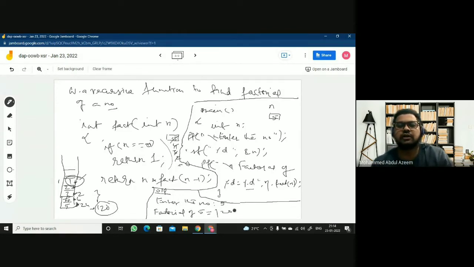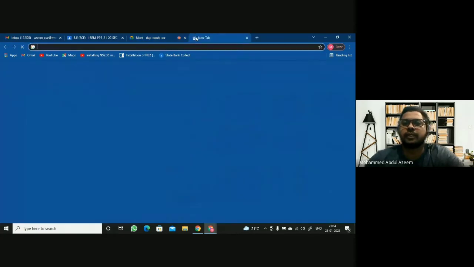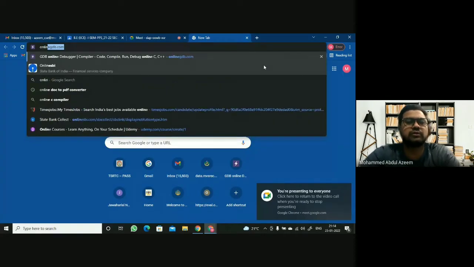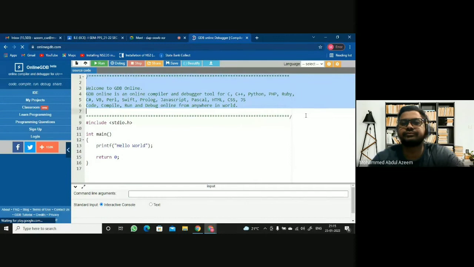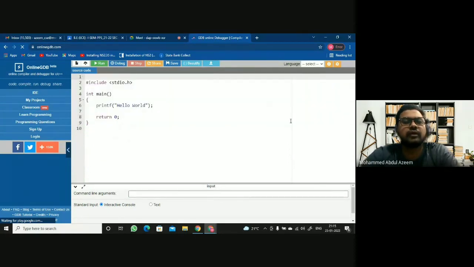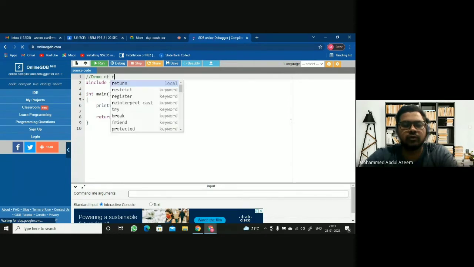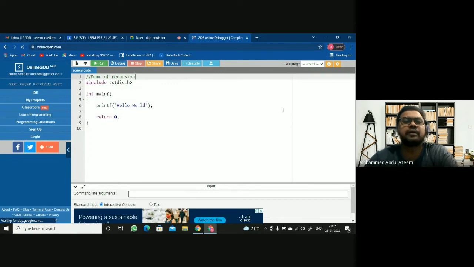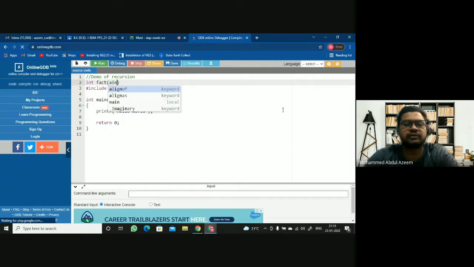So let us demonstrate this with the help of our online compiler here. Online gdb.com. So here I'm having a demo for what? Recursion, right? Demo of recursion. Okay. We're having one function first here, a recursive function named fact and having one argument of integer kind.